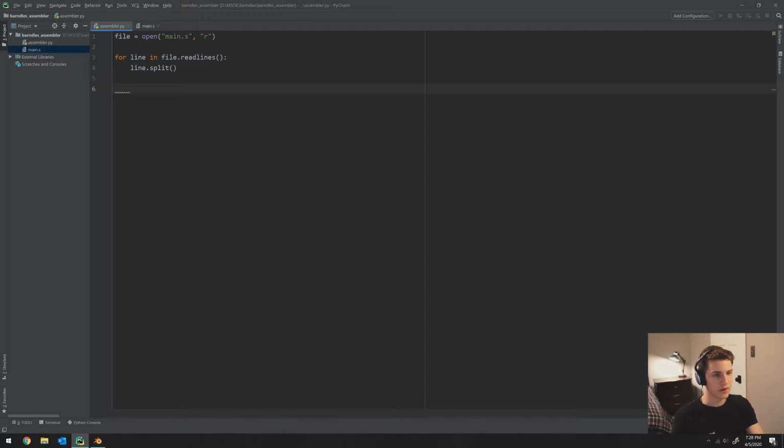So let's see here. Basically, in order to figure out what operation we need to be executing, I first need to look at the first token, right? By the way, a token is basically splitting things up by spaces. So if we tokenize this top line here, it's going to split up into move, R1, and 100, right? So let's first get the first token, I guess. So we'll say first.